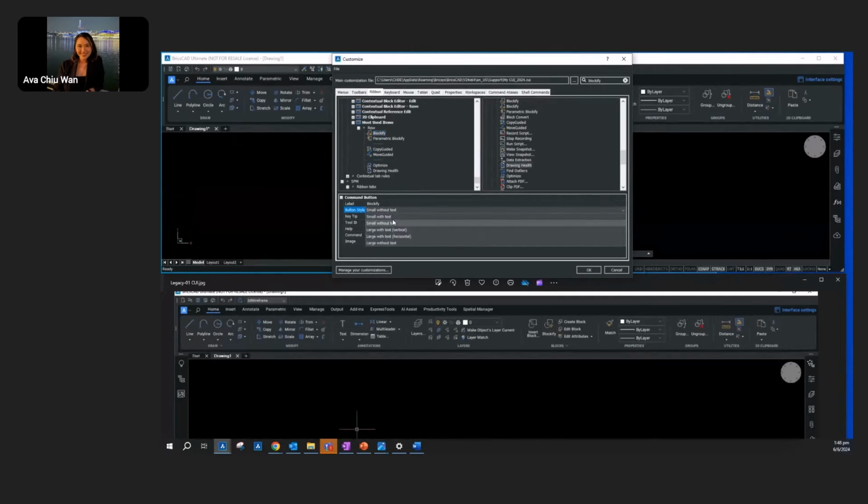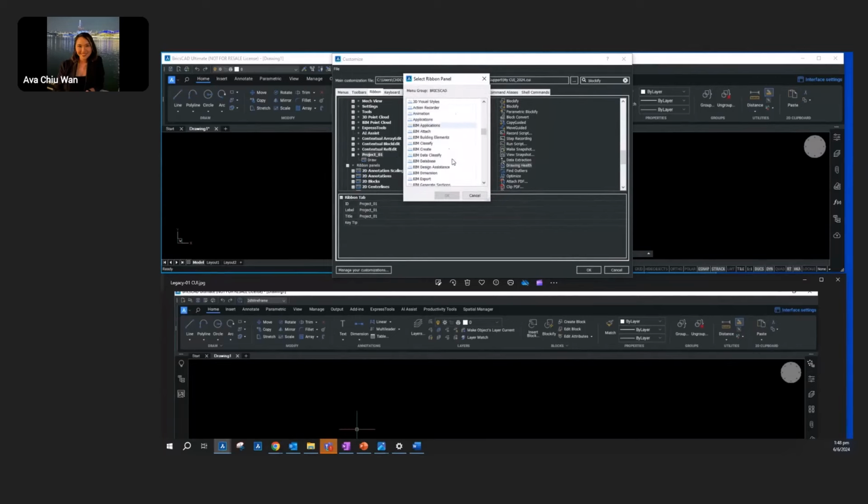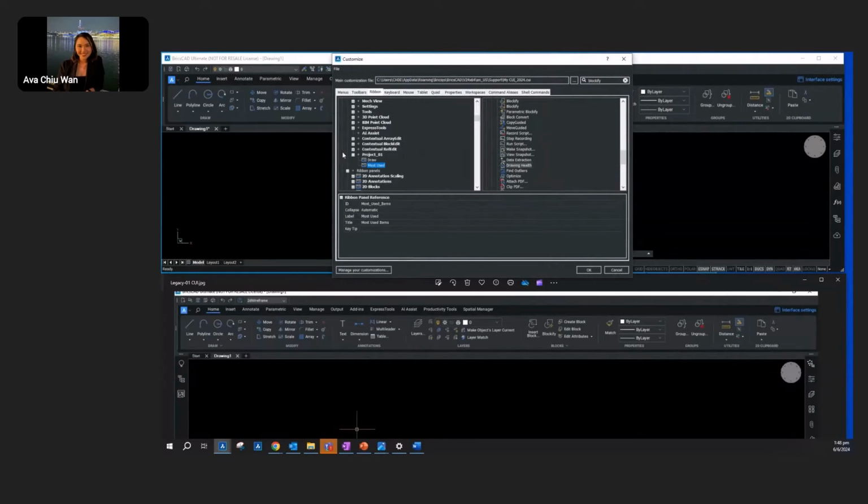And let's not forget to change these all into a button style that we like. So let's say I want to use large with text for all of these. I can simply do that as well. And once we have our panel over here, we can now proceed to add that into our tab, pen panel, and just look for most used items. Add that in here. And for the workspace, we will just see that we have project 01 now.